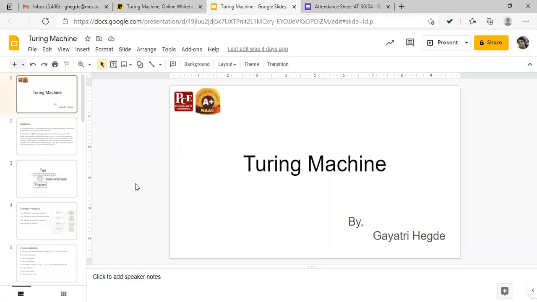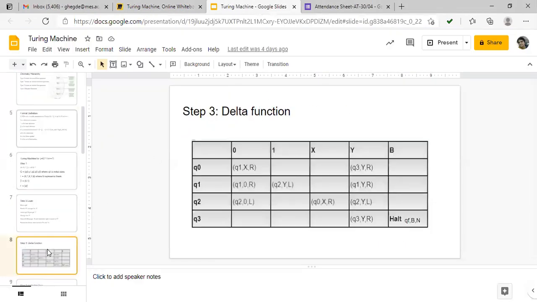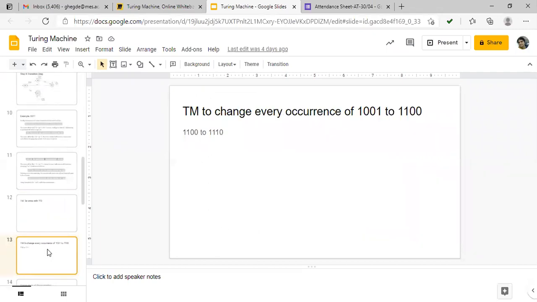We already discussed this example, I suppose, if you remember. Turing machine to change every occurrence of 1001 to 1100. We already discussed, can we design the same problem statement using a Moore or Mealy machine? We discussed that we cannot. Why? Because Moore and Mealy machines have no backtracking. Once it reaches the last one, it forgets what it read previously.